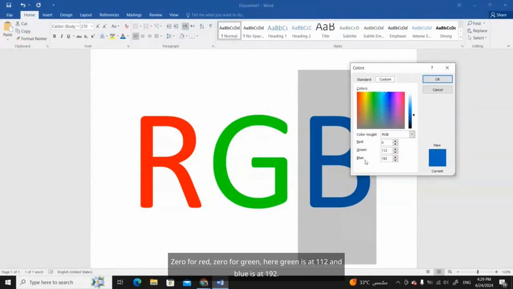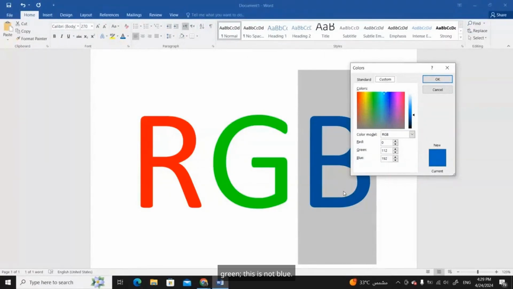Here green is at 12 and blue is at 192. So this is a mix between green and blue, meaning it's leaning towards purple. This is not green, this is not blue. I want to make it blue, so what should its value be? 0 for red, 0 for green, and 255 for blue.